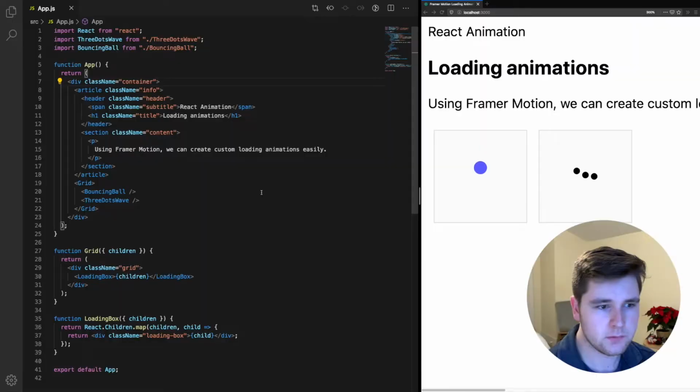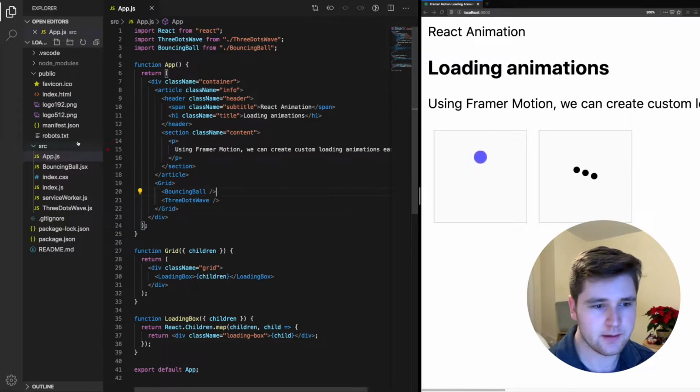We're going to be recreating the circular animation you see here, using Framer Motion and React. So, let's get started. As you can see, we have our previous loading animations which we worked on in other tutorials. You'll be able to get to those here.